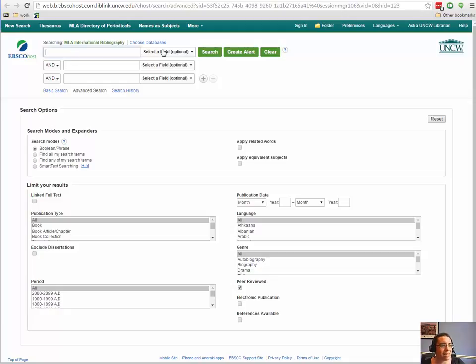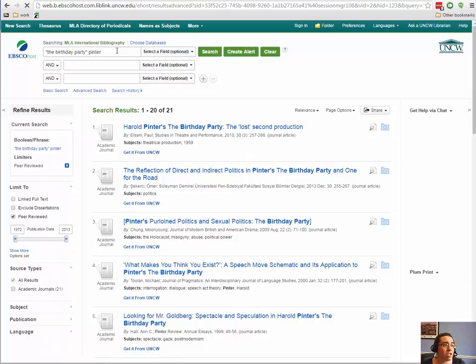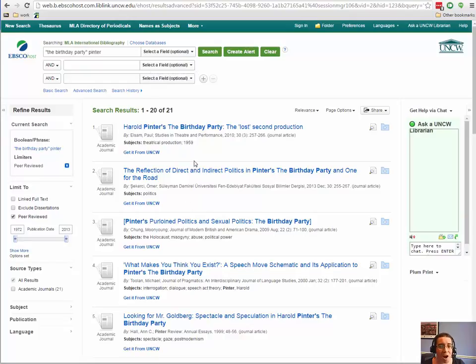Now there is no option in this database to search by play title, so I am going to do like I did in the catalog when searching for books and type in the birthday party in quotation marks and then Pinter. And we're going to search for any peer-reviewed articles that mention those words. And we found 21. Your job now is to start looking through these results. Not all of these are necessarily going to be useful to you. Sometimes you can kind of tell just from the title. Other times you may have to click on it.